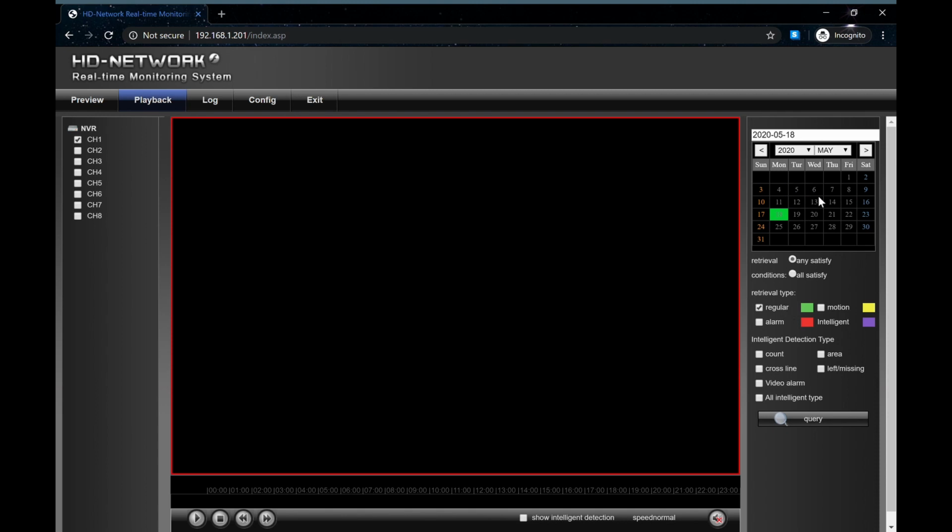From the right-hand side, you've obviously got the dates that you can select. You've got the different types of alert that you're looking for. If you're looking for one of the intelligent detection types, or smart detection types, as they're often called, you choose your cross line, you choose your item left or loss, and so on, and run your query here.